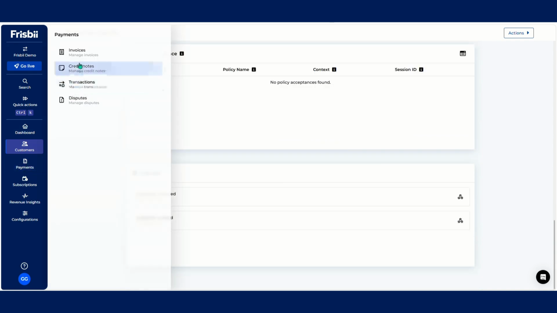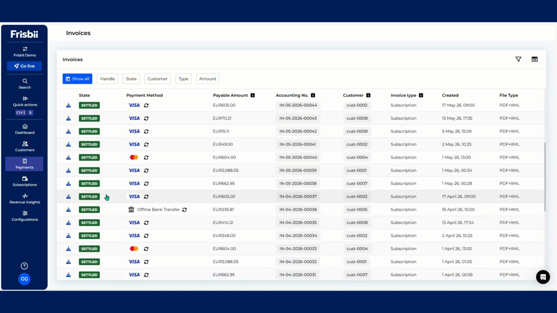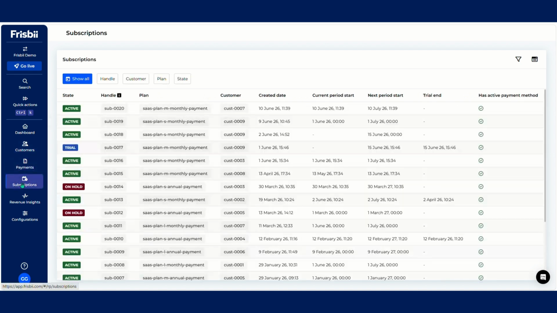You can see all invoices, credit notes, transactions, and disputes in the Payments menu, which are listed with the configured details. Color markings provide a direct status overview. Here you can download PDF invoices and credit notes. The Subscription section provides an overview of all subscriptions, again, with color-coded status distinctions and various filtering options.